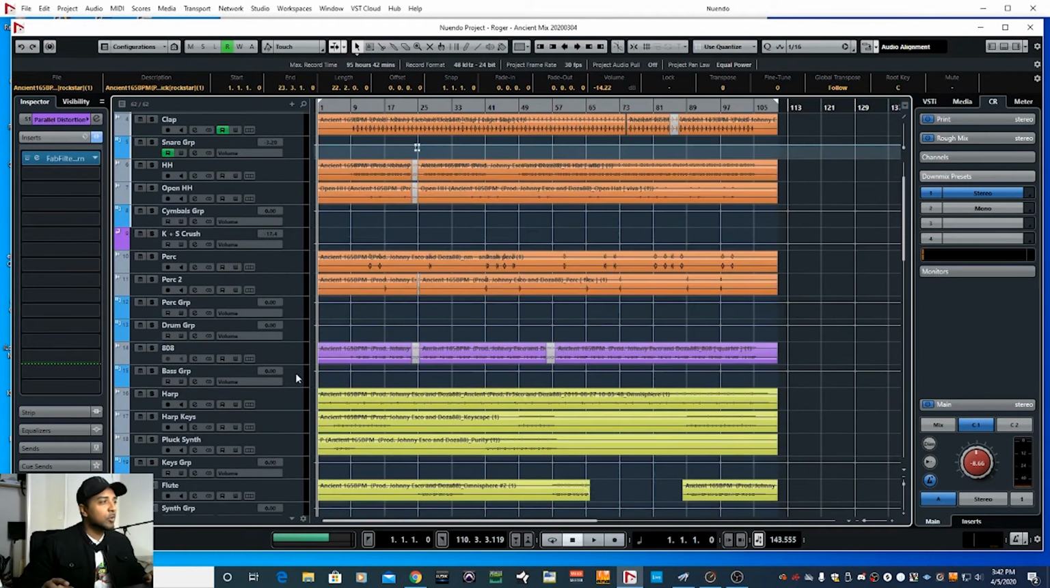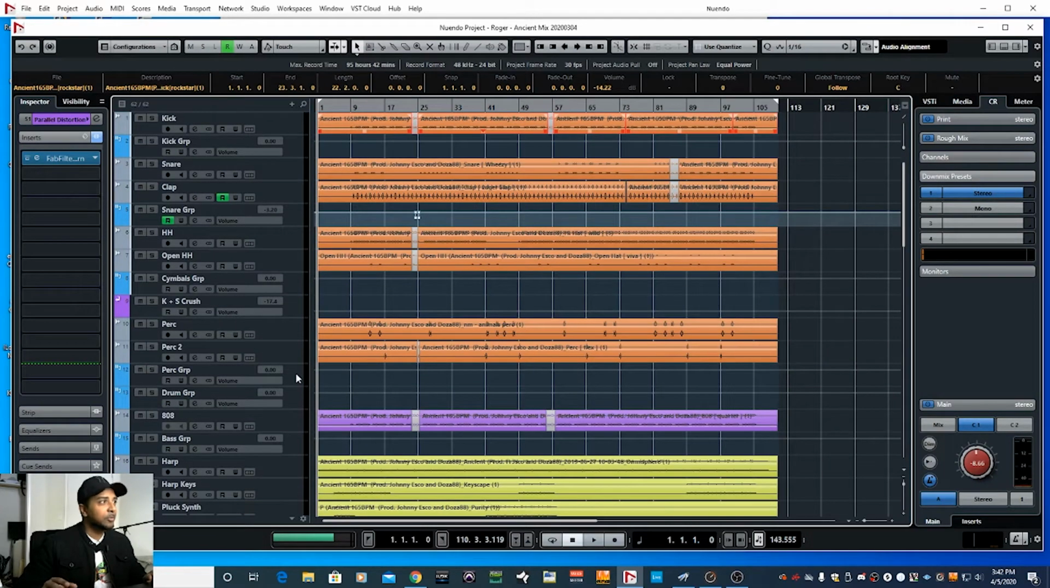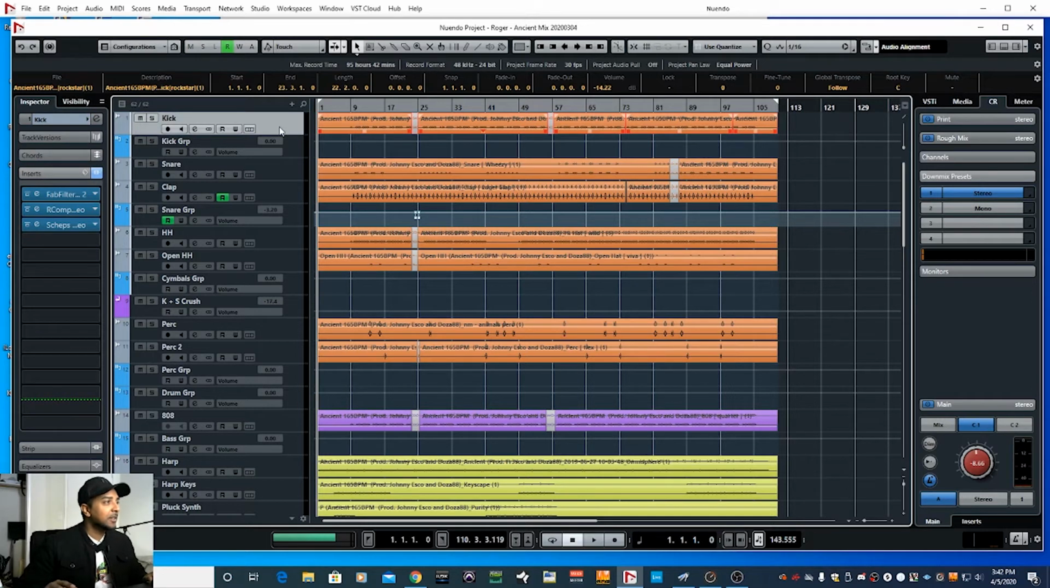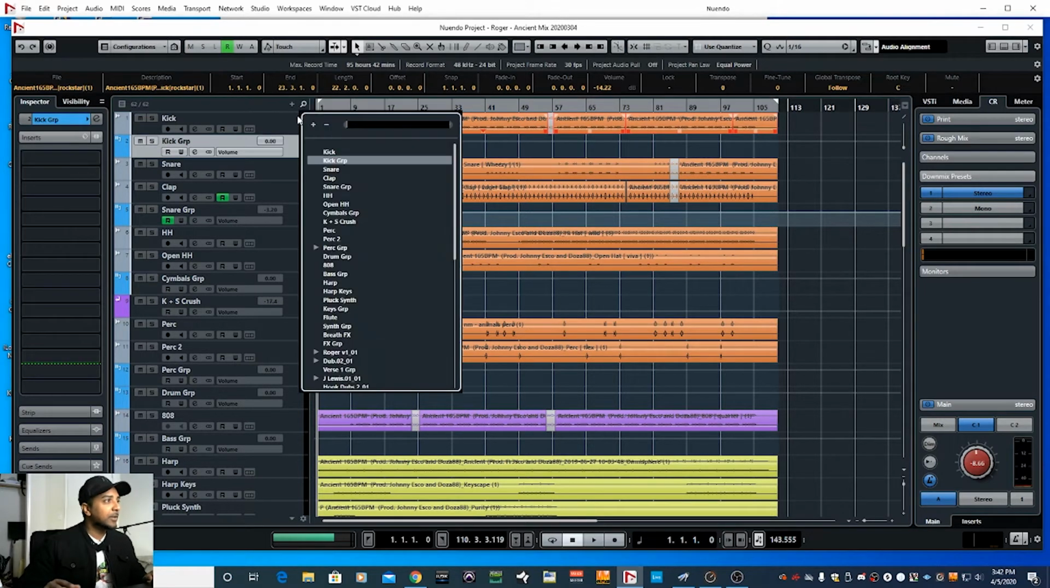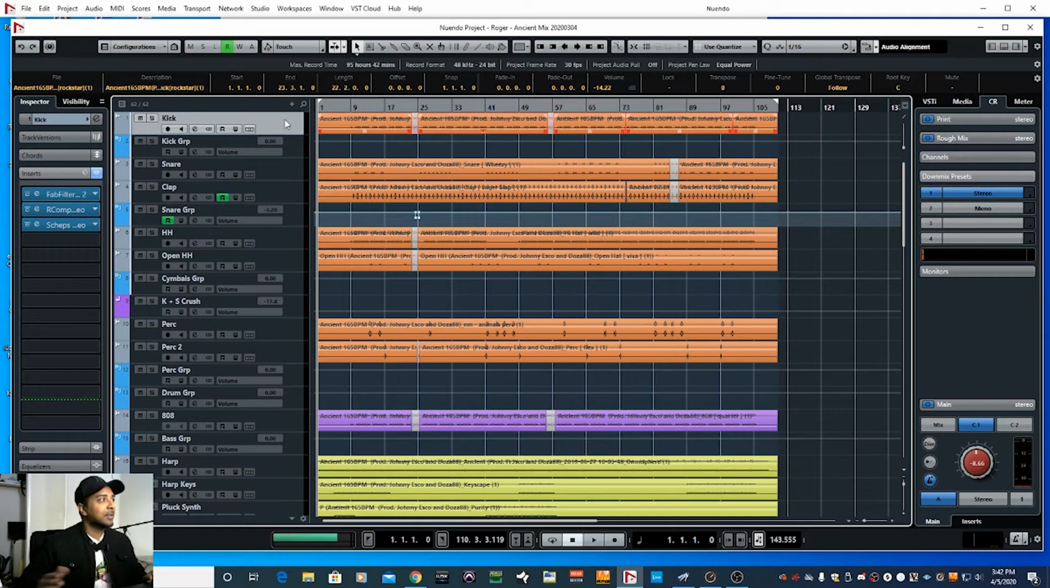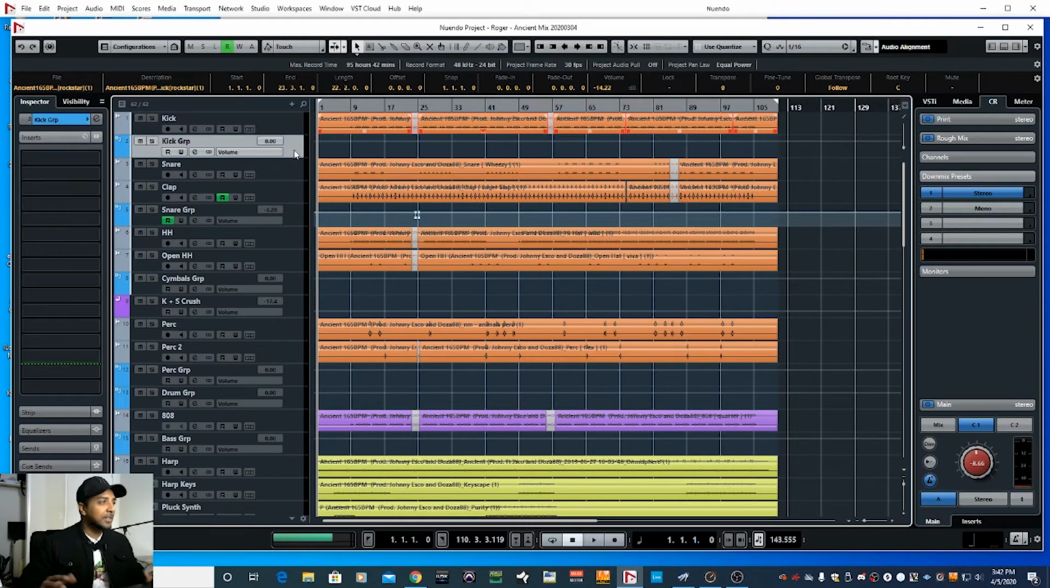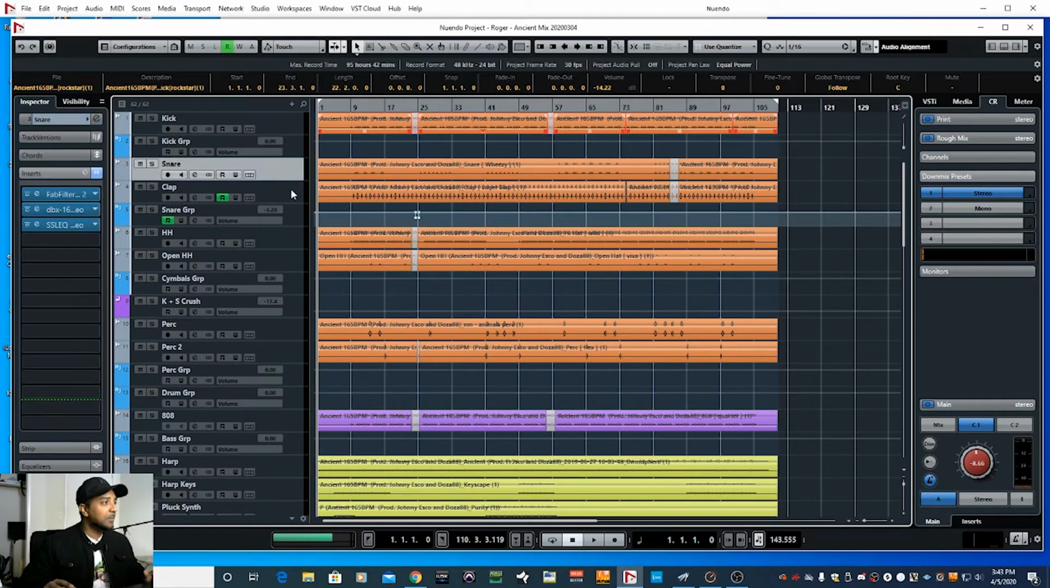Furthermore, in terms of organizing my session, I always create groups. So in this case, I have my kick going to a kick group. Every now and again, I'll have more than one kick. Sometimes there'll be a kick for the verse and another kick for the chorus, and other things like that. And then I'll put all those kicks in the same kick group. In this case, I don't have that going on, but I'm using my template, so I kind of just went with it.